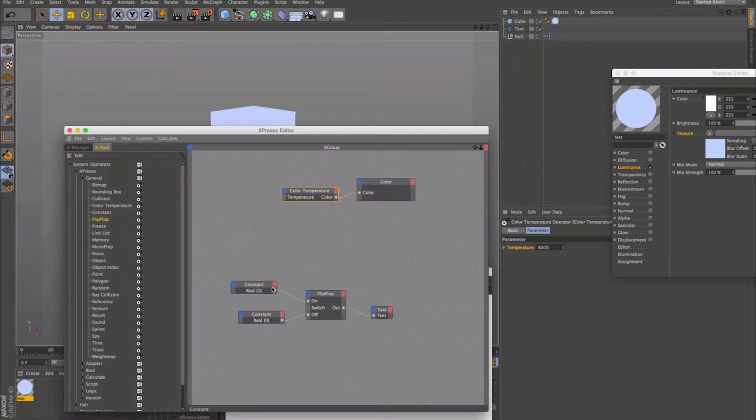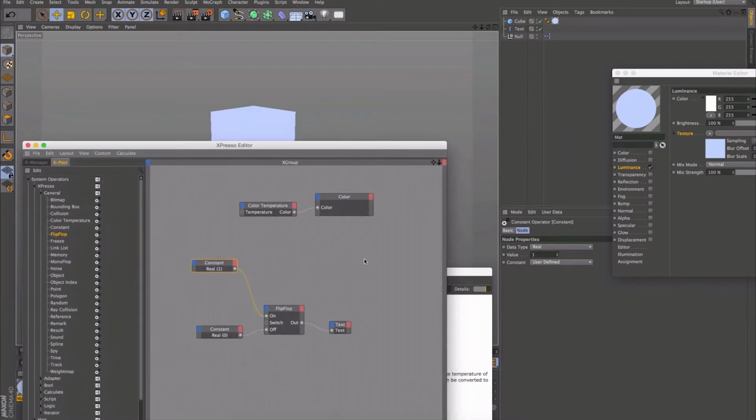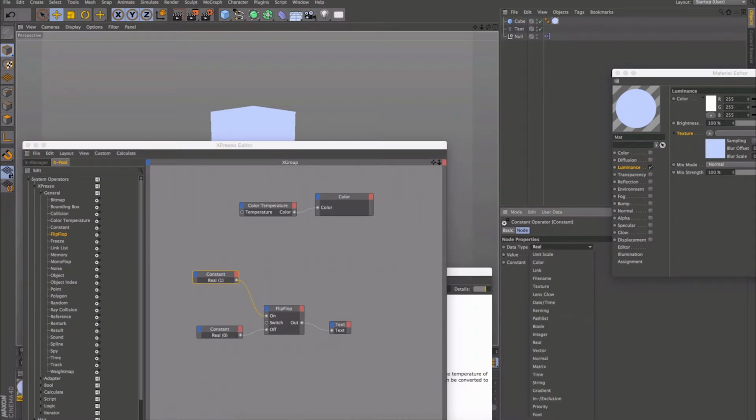So the next node is the constant, and it's a very simple node. All it does is hold a data type and the data, and it just exports or links that data into a port on another node. So by default it's set to real, and you can change these to all these different types here, and you just want to be mindful of making sure that you link in the correct data types with the correct nodes.